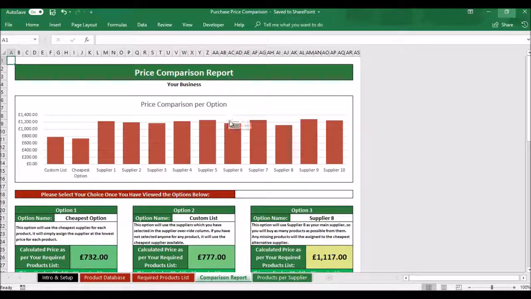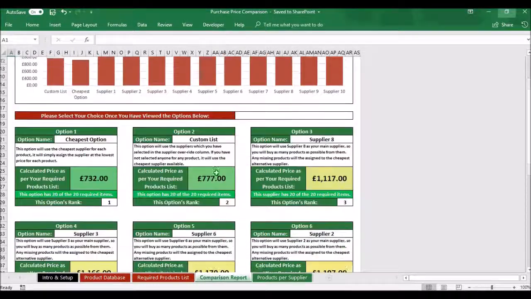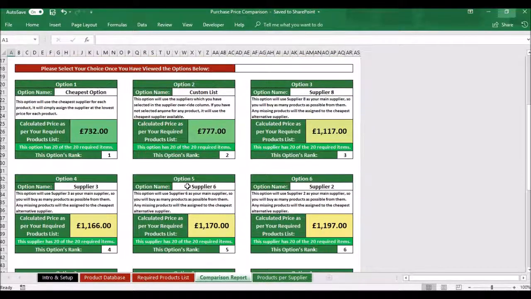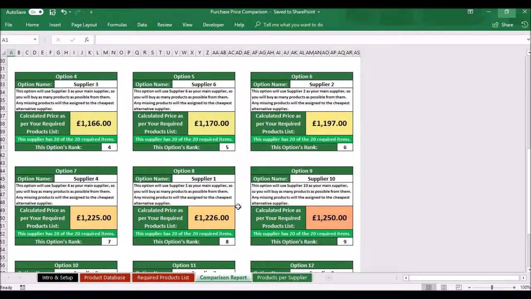If a specific supplier doesn't have an item that's on the list, that list then goes across to the cheapest supplier for that particular item. So that's how these prices are calculated. So they are all like for like. If the supplier is missing some, what you can do is scroll down. You can see this option is 20 of the 20 required items. This option is 20 of the 20 required items. And they've all got 20 of 20.